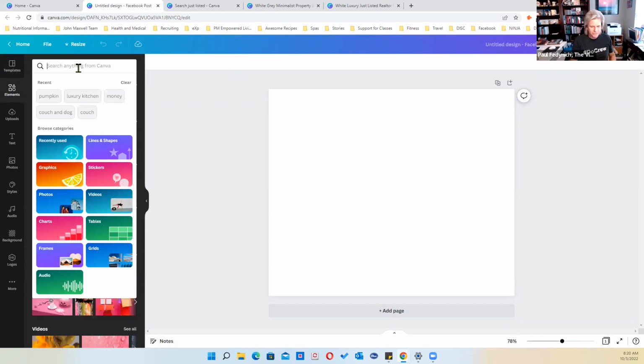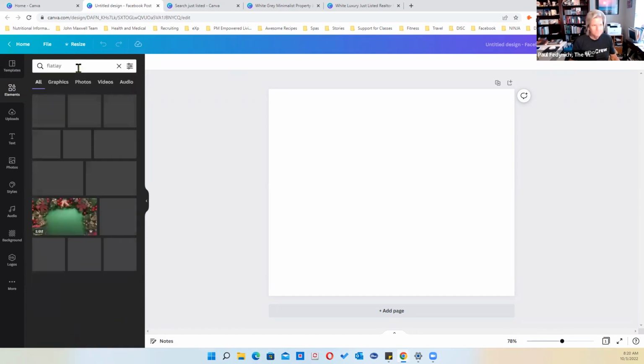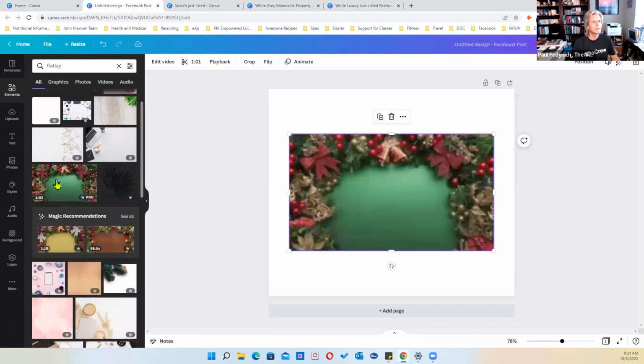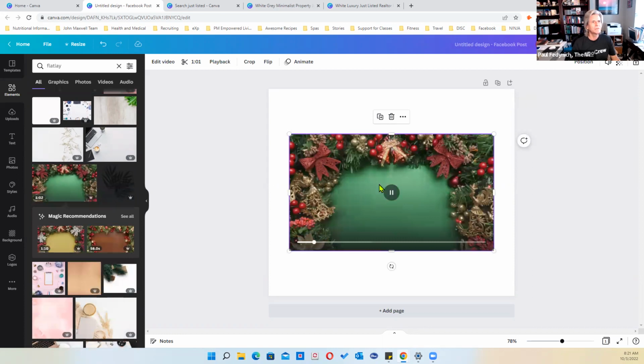So I'm going to do a search for what's called a flat lay. A flat lay gives you those backgrounds that are just flat on the canvas, and you can put things over the top to do what you want to do. Well, look at this. We've got Christmas coming up. It's like, wow, okay, that's pretty cool. So this would make a good GIF because it's sparkly.